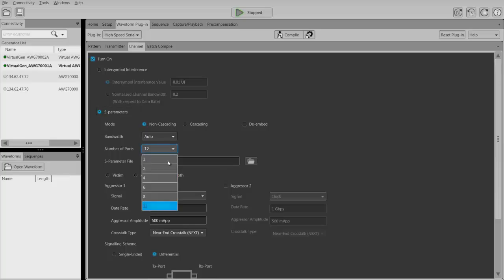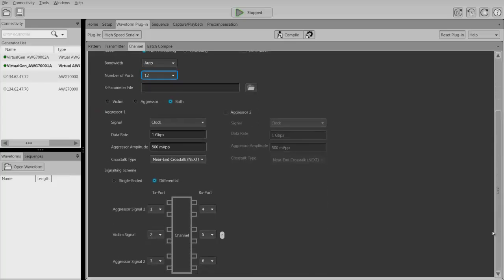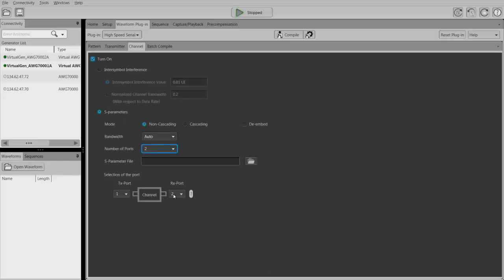And we support up to 12 ports. In this case, this 12 port allows you to select your aggressor signals, what type of aggressors you want, or you can specify your victim signal. So this gives you a complete capability of doing these S12P type files. In most cases, most people would use an S2P type as a differential capability.